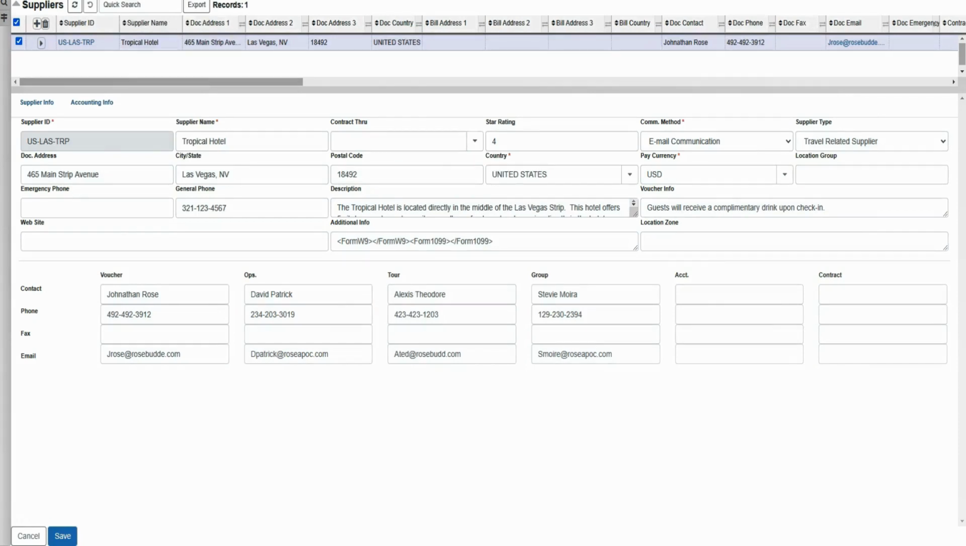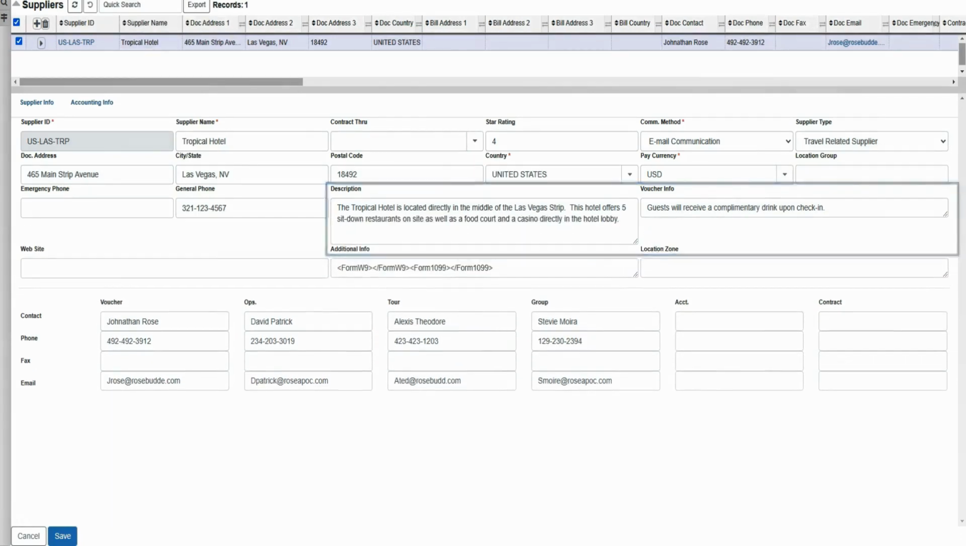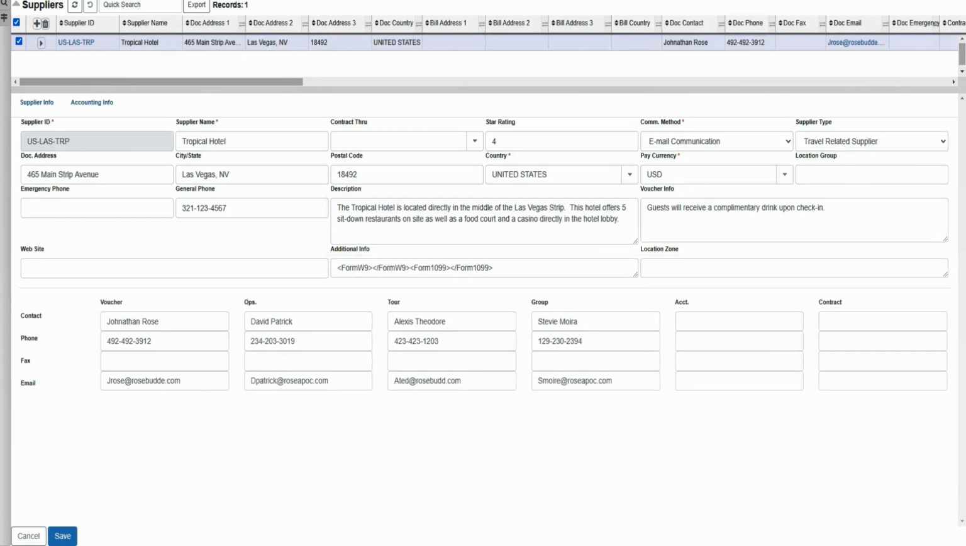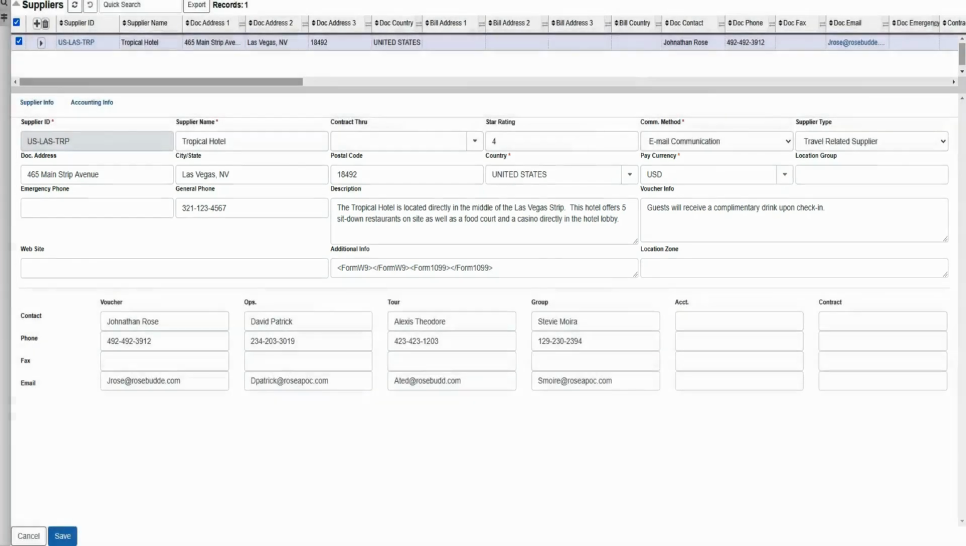Under the description field, I'm just going to expand these boxes to show that if you are looking at a screen and you see these little tiny lines at the bottom corner, you can pull those screens down and you can see all the information that's added. So for this particular supplier, we can store the address, we can store the phone number, the description information will appear in reservations, or voucher information can appear on the documents.